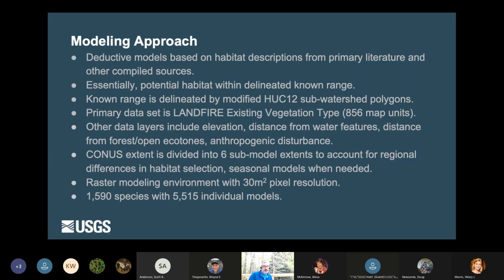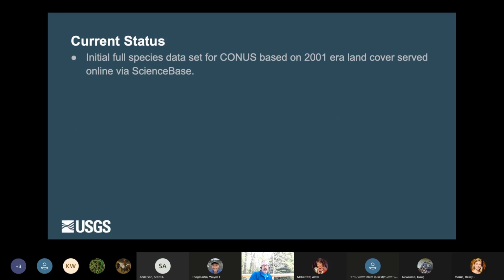So we're looking at 1,500, almost 1,600 species, and that comes out to about 5,500 individual models when we look at the region and the seasons that go into it, as well as some subspecies. We've got about 150, 160 subspecies that feed into it. So where we are sitting with this right now, we have our initial full species data set from generation 1 of CONUS up on ScienceBase. That is the backbone of our data distribution.